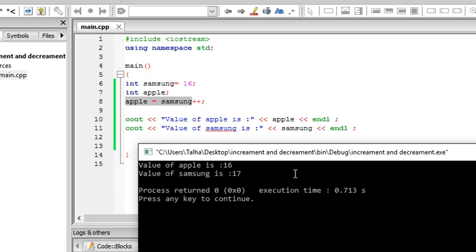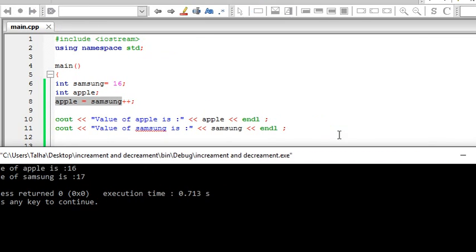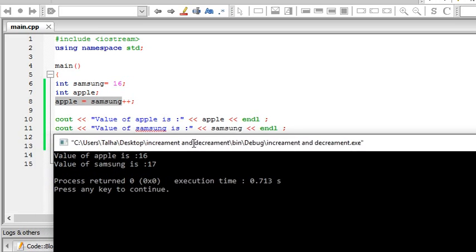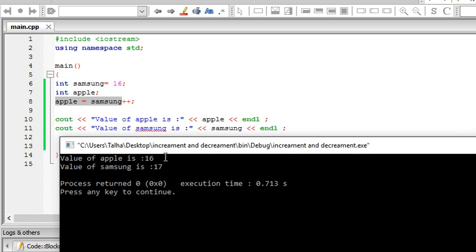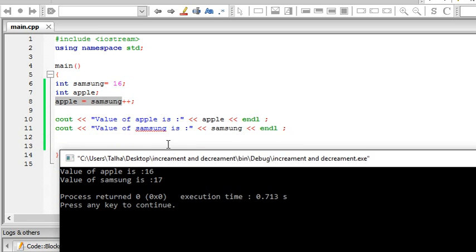No offense to Samsung, I love Samsung and Apple both. I was just trying to make this example a bit more clear. I love both of them, and no offense to Samsung.